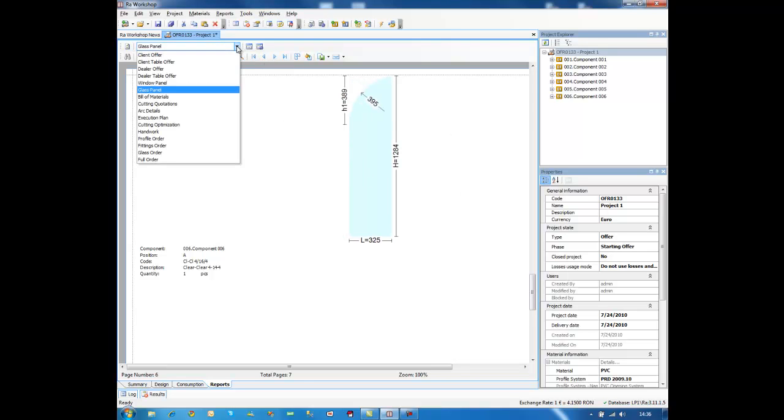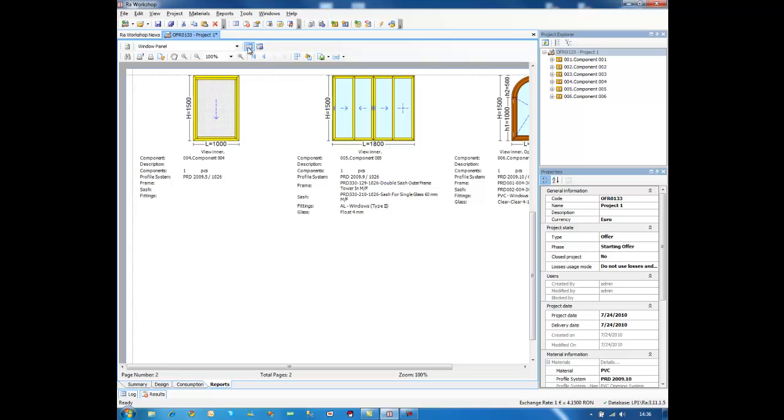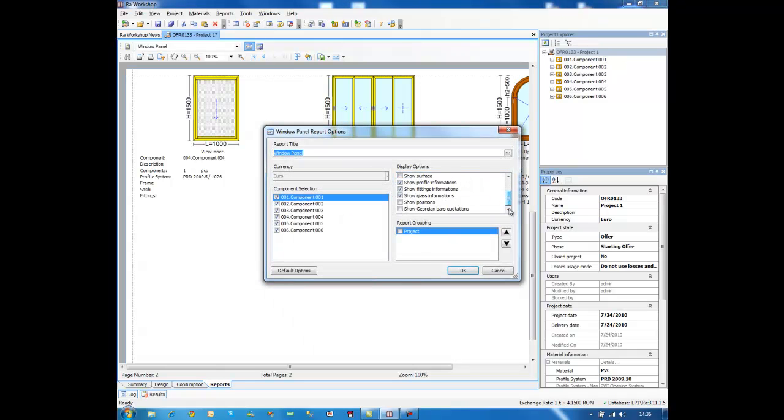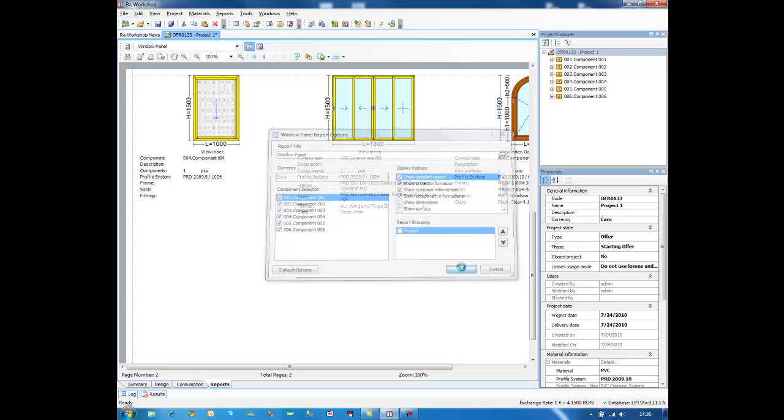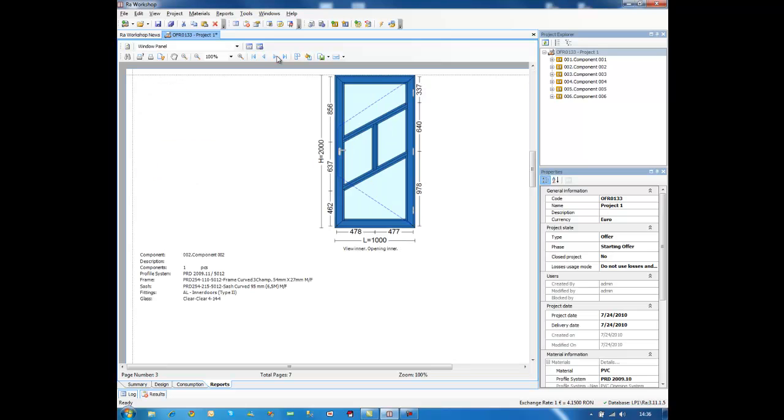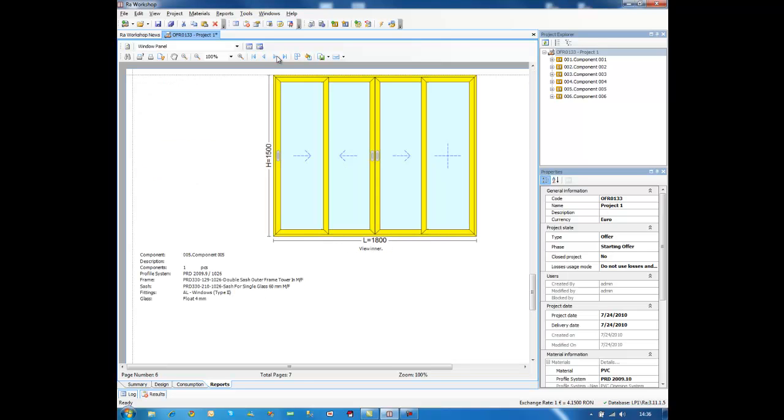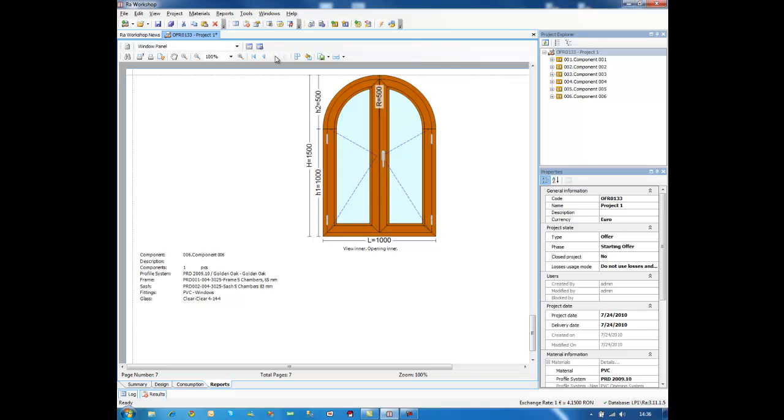This detailed option is also available in window panel, so I can also do like this and access an option like this, show detailed report, and I will have one window on one page only. This is useful when you have multiple joints of windows and doors, and you don't see the quotation very clearly, and you can run the report in a detailed option and you can see it better.